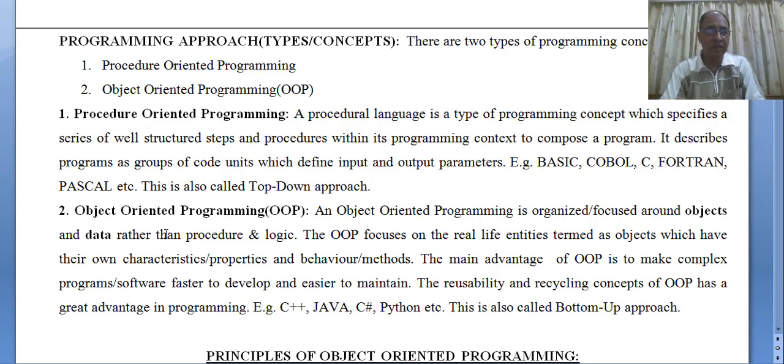The latest concept is object oriented programming, which is called OOP. And object-oriented programming is organized around objects and data rather than procedure and logic. The OOP focuses on the real-life entities termed as objects which have their own characteristics, properties, and behavior or methods. The main advantage of OOP is to make complex program software faster to develop and easier to maintain. The reusability and recycling concepts of OOP have a great advantage in programming.